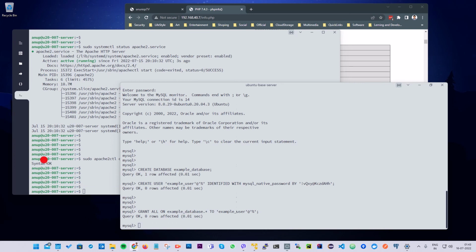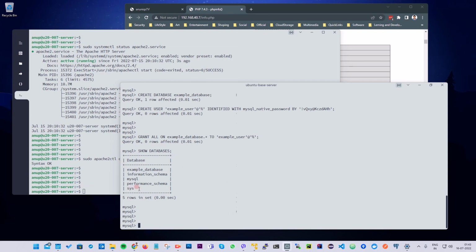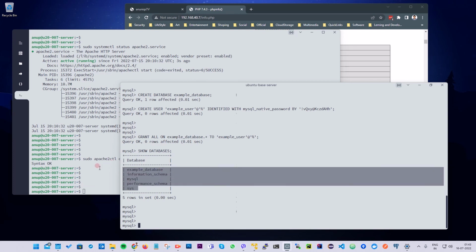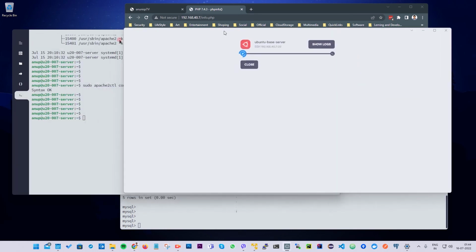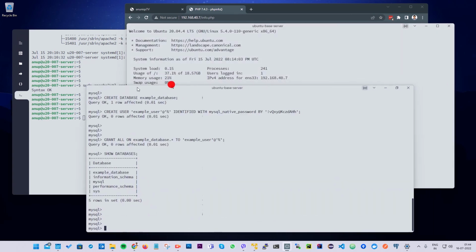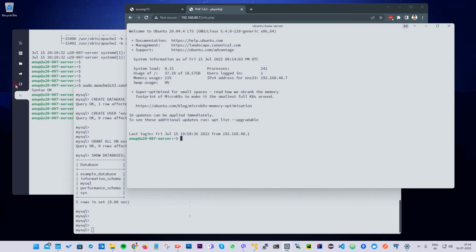Now if I run show databases on this one, we can see all the databases are here, right? But similarly, if I go back, I'll create one more duplicate session. Currently I'm logged in here as the root user, but now I'm going to log in as the normal user, that is, the new user which we just created.